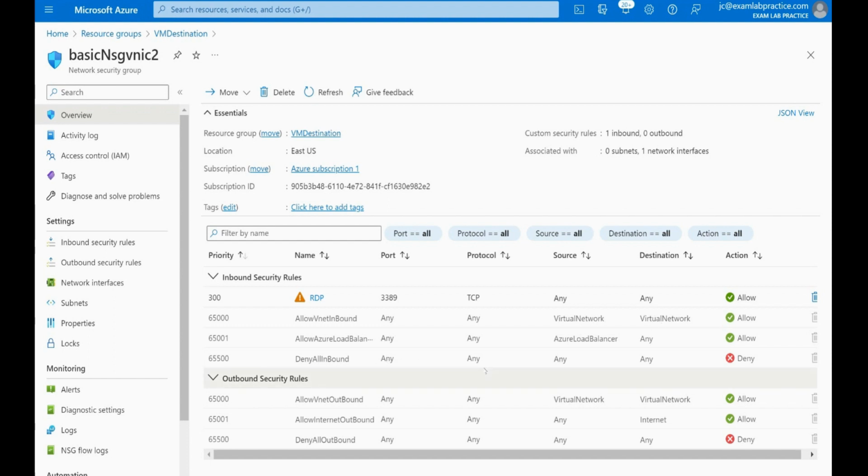Now, the way NSG rules work is they go in order of priority, and the lower the number, the higher the priority. The very first rule that applies to this traffic is the one you get. It does not mix any of these together. The very first rule that applies to the traffic as it flows in is the one you get. So essentially that means I could have a rule below this that denies RDP.